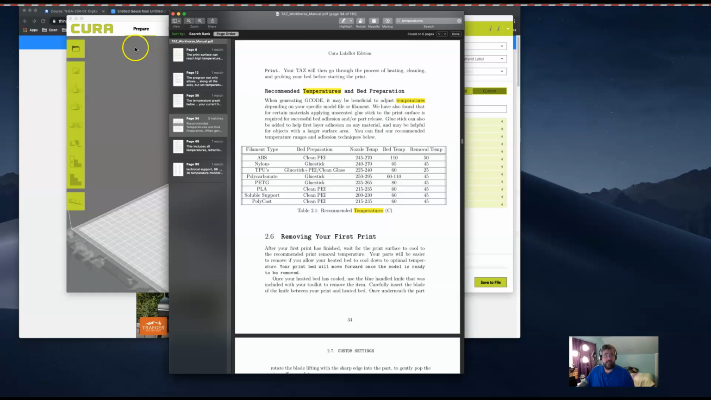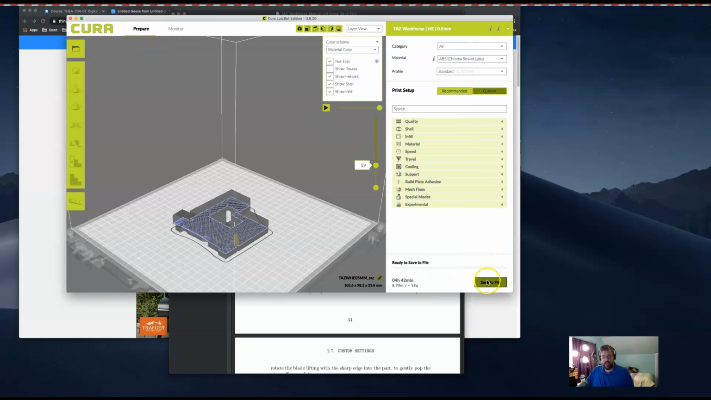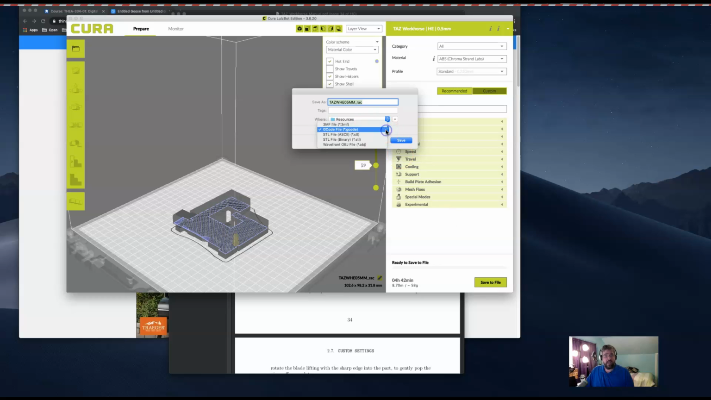All right, so we've got it all ready to go, and then all we're going to do is save to file. Now it's going to ask you what kind of file you want to save it to. G-code. G-code is what our printer likes. The reason we're saving to a file is we don't actually hook our printer up to a computer. We save it to an SD card, and you take that SD card, and it takes this G-code file.